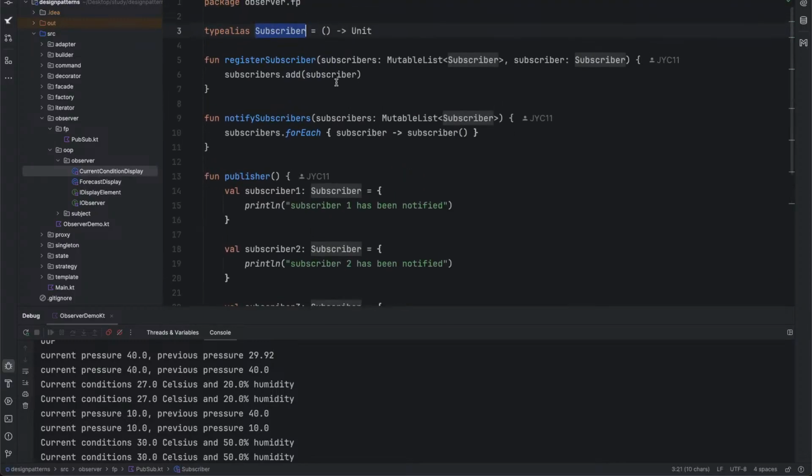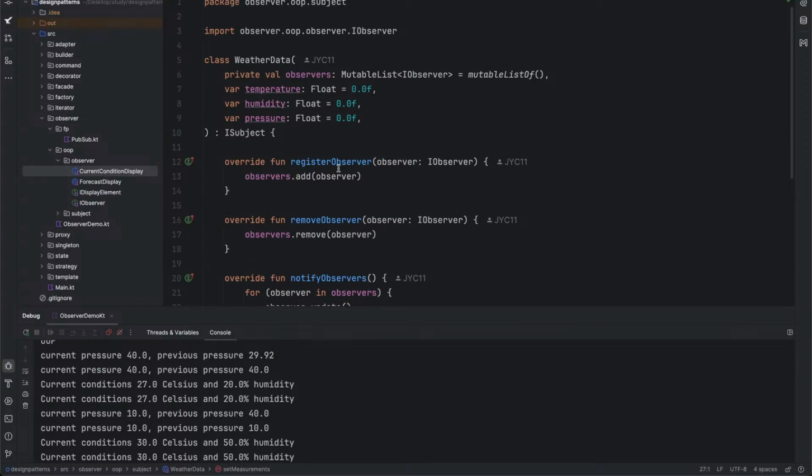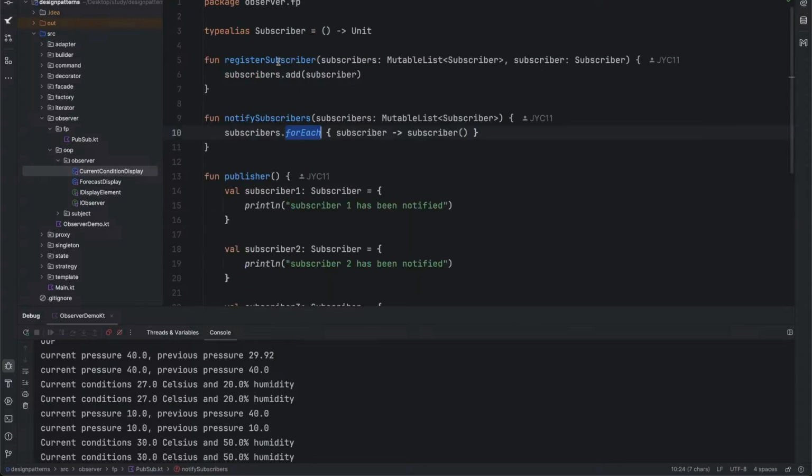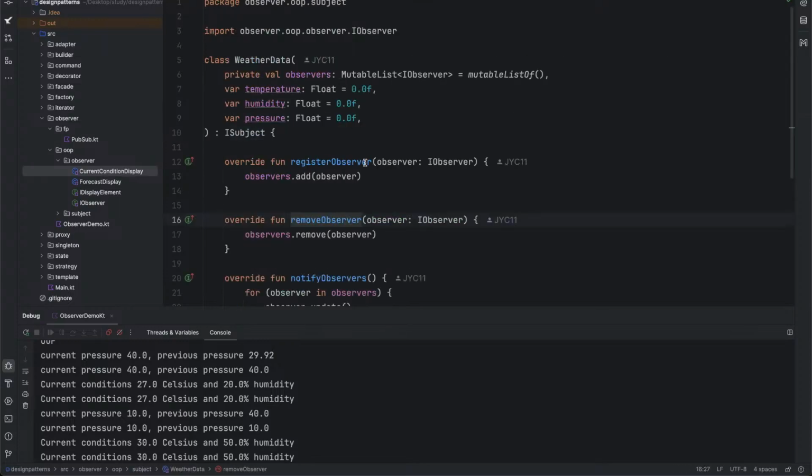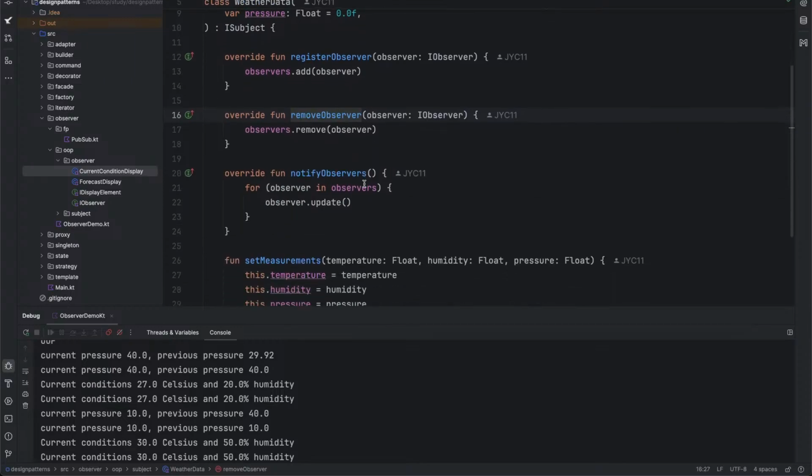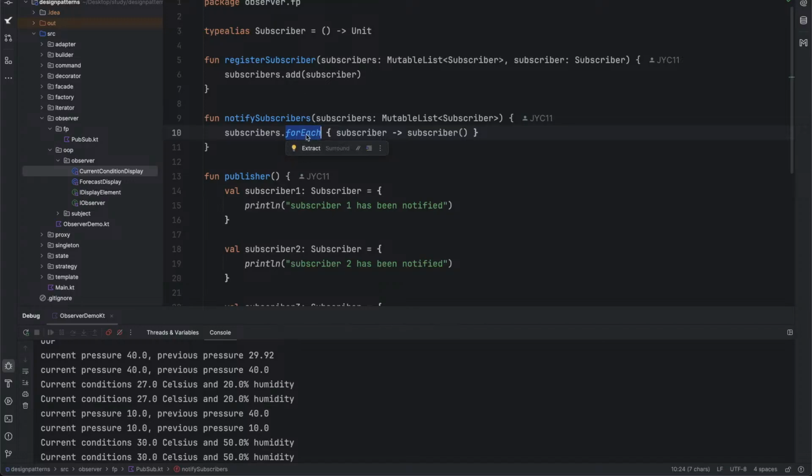And then, right, the register subscriber, notify subscriber is the same as here. We register observer, remove observer. We don't have the remove method, but whatever. This is essentially the same thing. We just do it with a function, right? And notify, this is also very similar to here, weather data. Instead of a for loop, we just use a for each, but they essentially do the same thing, right? For observer in observers, we update. And for each observer, we call the function.